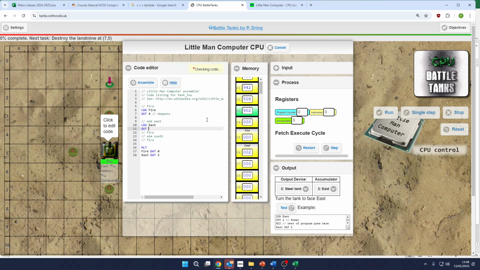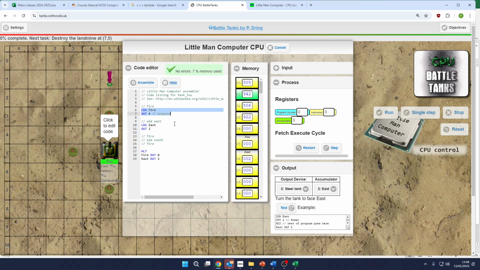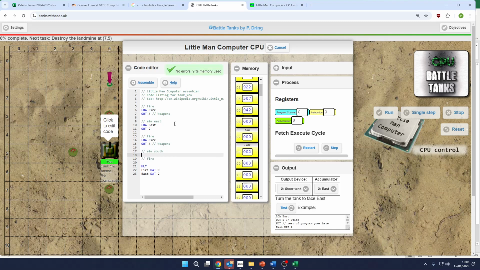What do we do with that value? Once it's in the accumulator, we send it to output device 2. And then we can fire. And then we can aim south. Well, how do we aim south? Let's see. We need a value 4 in the accumulator.